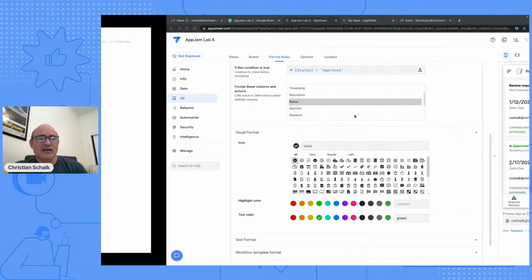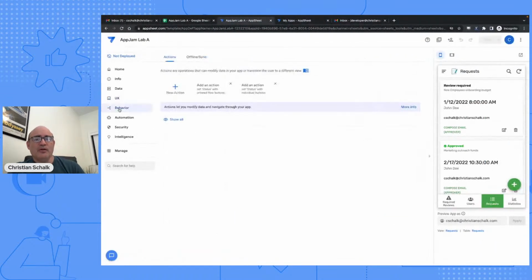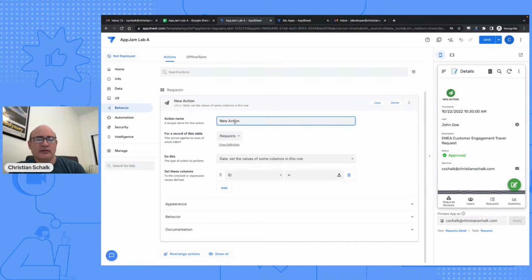So the next item that I'm going to do is create a simple behavior or action that will allow us to essentially approve a request on the fly. So basically provide like a little button and people can click on it and that will automatically approve that request, right? So to do that, let's create a new action. And I'll name this one approve request.